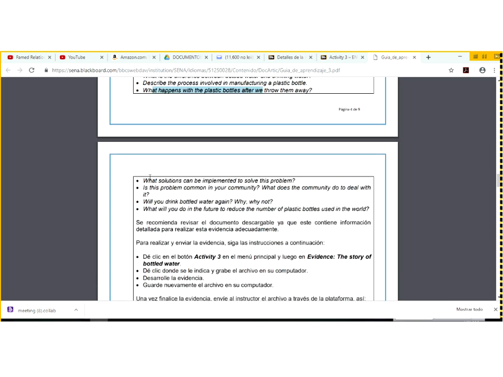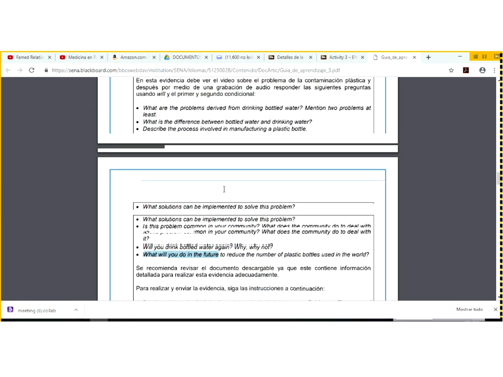What solutions can be implemented to solve this problem? And is this problem common in your community? What does the community do to deal with it? Will you drink bottled water again? Why or why not? And what will you do in the future to reduce the number of plastic bottles used in the world? You have to answer all these questions for this evidence.